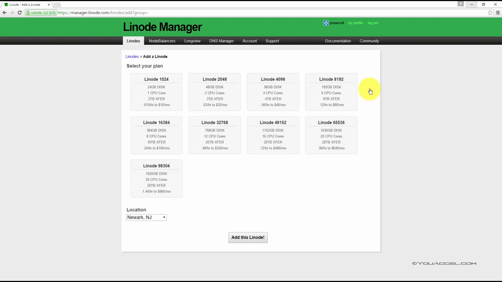On this page, you can select the server configuration for your Linode. For this tutorial, we'll be using the most basic server configuration. Select Linode 1024.